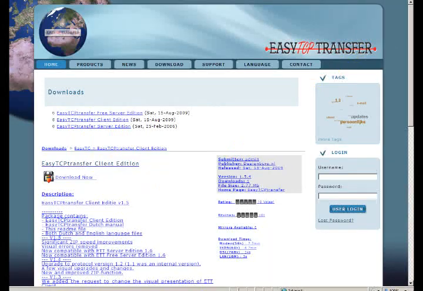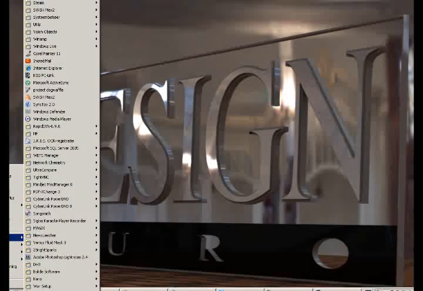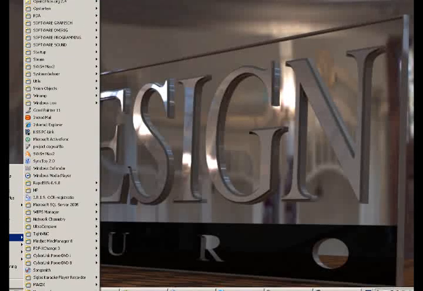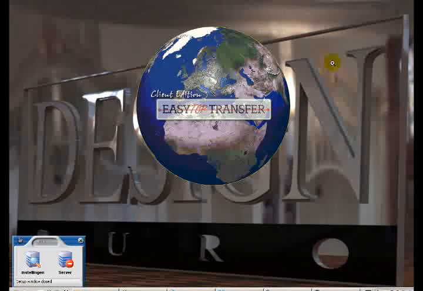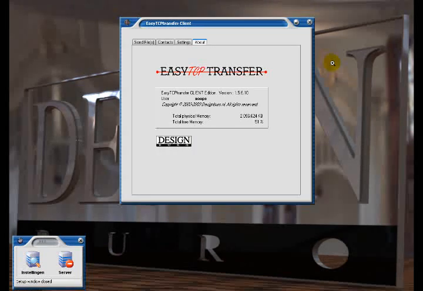I'll get rid of that one. Now I'll start the client, which I've got installed as well. There you go. Now I have the server installed on this computer. So what I'm going to do is I'm going to have the client connect to this computer and not on a computer somewhere else. When you run the client, you get this window.